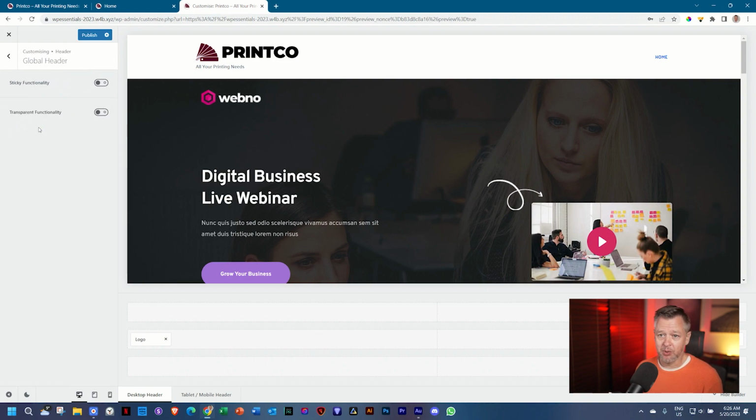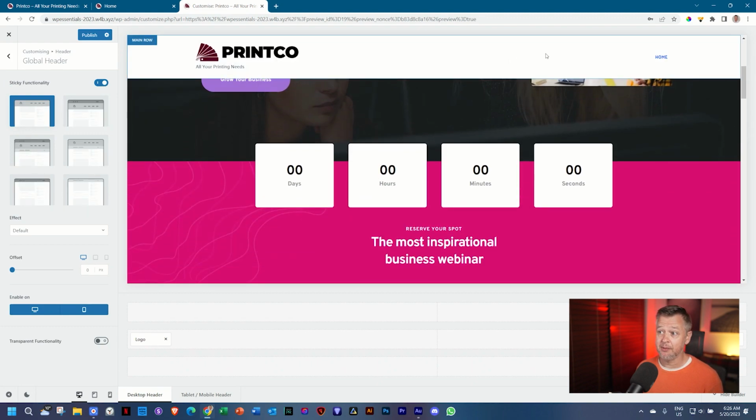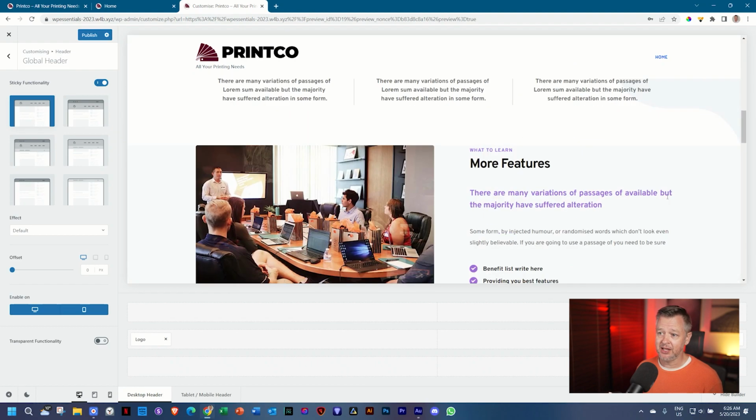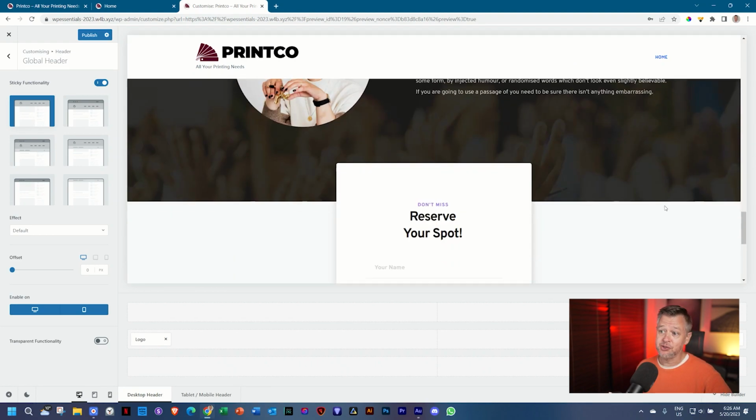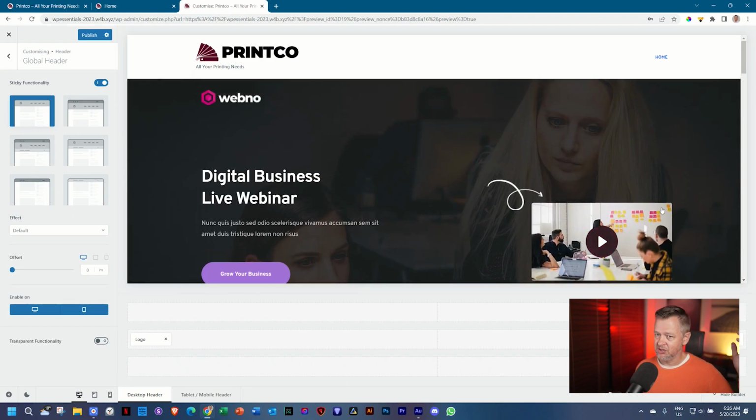So we select the global header and it gives us two features which I really like. Let me quickly show you the sticky functionality so you can understand what that is, even though we're not going to be using it. Activate sticky functionality. And now when I scroll on the page, you will see that my header remains fixed at the top, even as the user is scrolling down the page. It is sticking there. It doesn't just disappear.